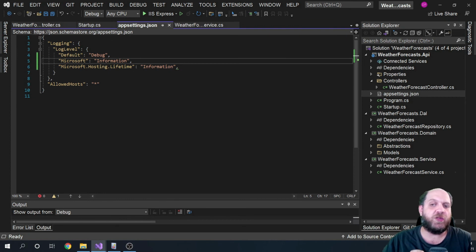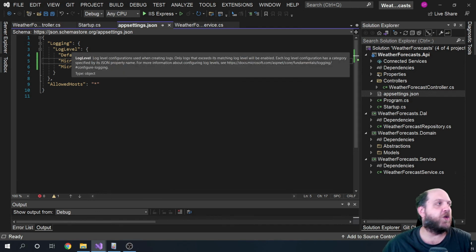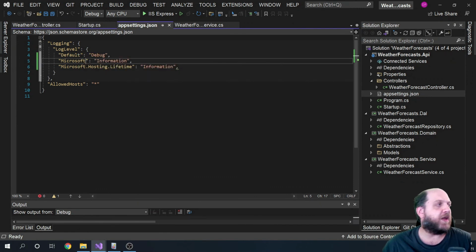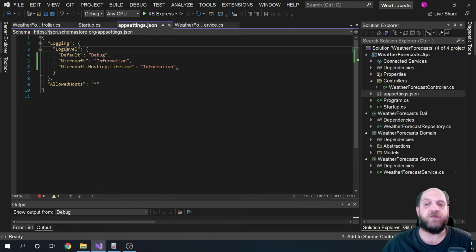So this comes with the ASP.NET Core Web API template, and it's here to just help us get started and see some basic logs, like for instance, when the application starts up and everything's fine. So let's take a look here into this logging object that we have in our JSON file. And we see that our object has this LogLevel, which is like a general definition about what log levels we actually want to log.